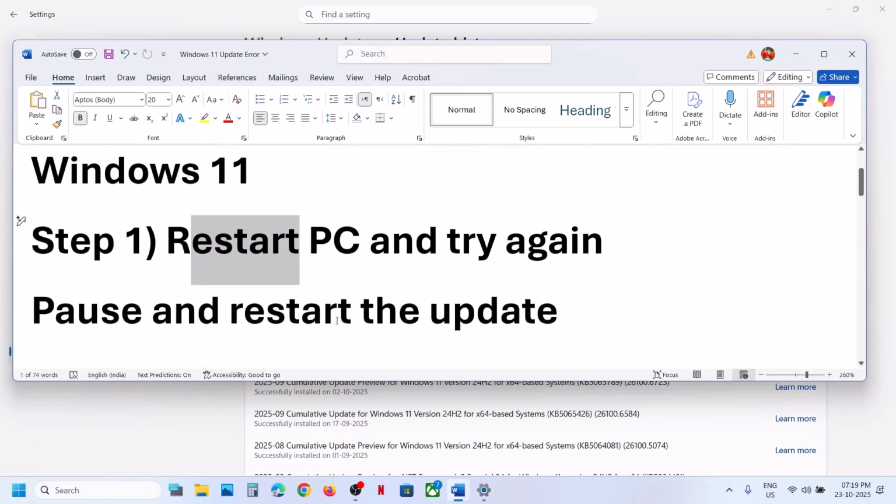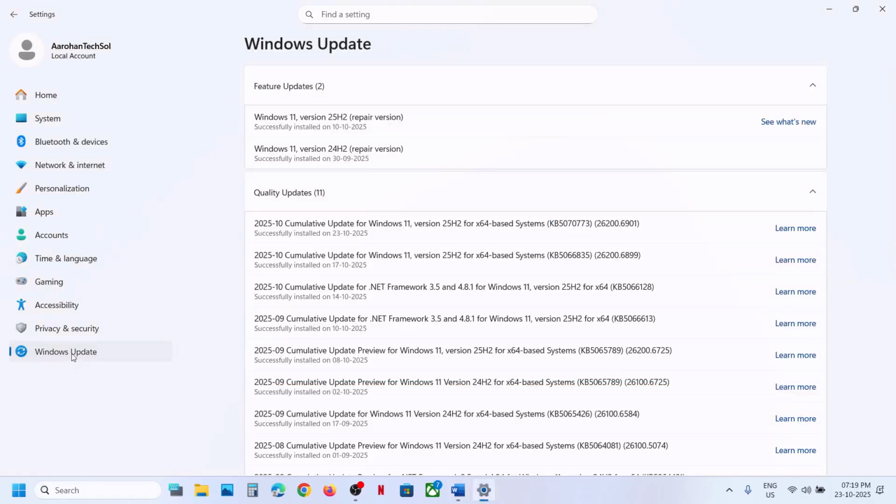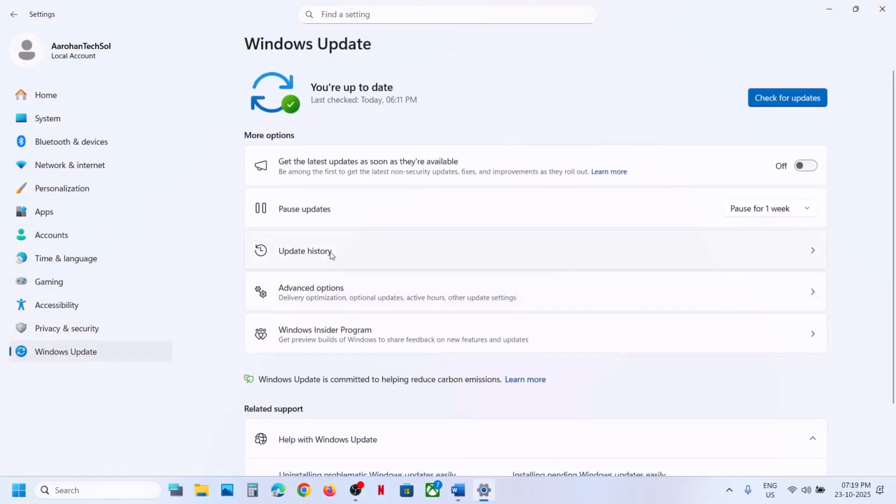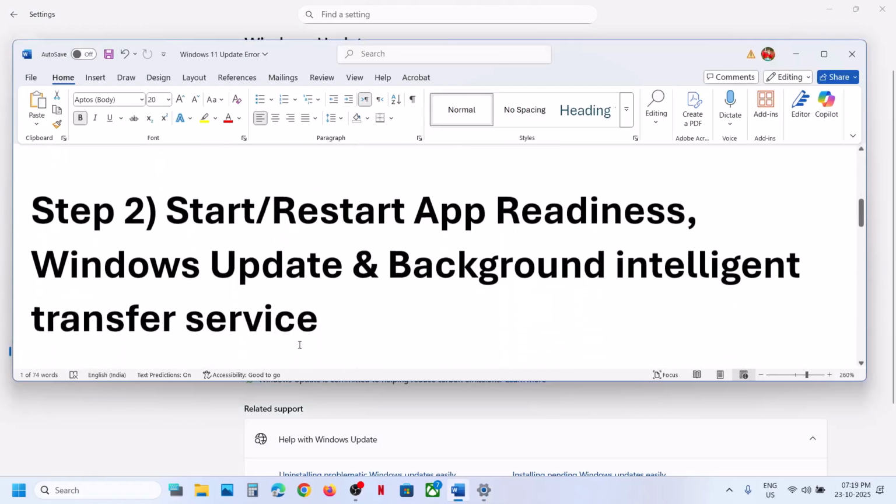Still not working, pause and restart the update. So go to Windows Update and then go to here, you can see pause update option, click on pause, and once the update is paused, now click on resume updates and then check. Still not working, start these services.